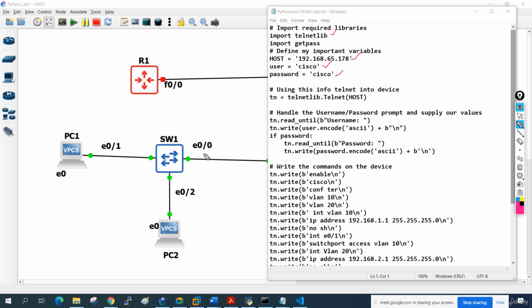Now I am using the switch, so this IP will be the switch's IP in VLAN 1. We can create this IP, username and password, and the same thing: we will use the telnetlib and telnet, and put all these values in this one TN session. All the session will be in the TN. Then we read the username and convert it into an ASCII value, read the password and convert it into an ASCII value, and if the username and password are all okay, then we will perform this.